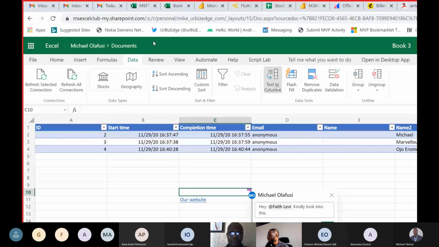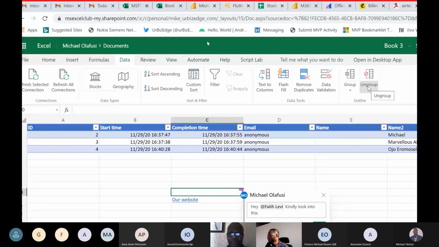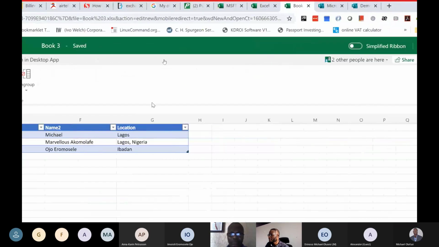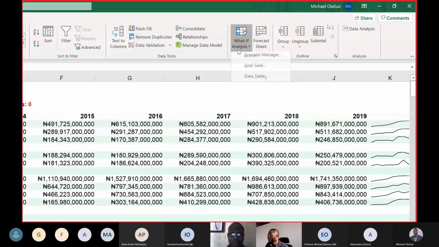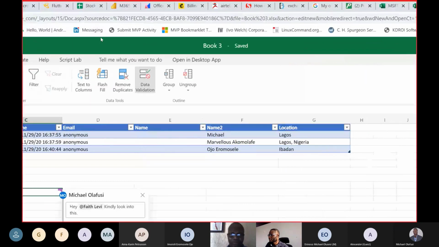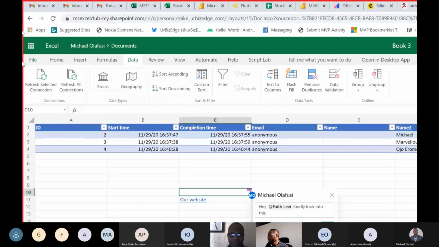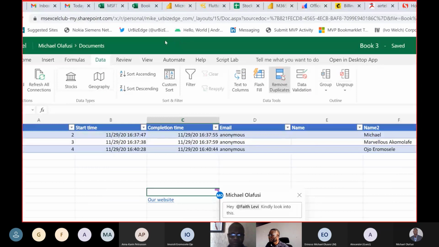But we have text to columns, flash fill, data validation, you can ungroup. So that's the heading under the data menu. It doesn't have a subtotal. So if you check the desktop one, after group, I have subtotal, I have what-if analysis, I have forecast sheet, consolidate. It doesn't have those ones. So if you are using that, you won't be able to create that from scratch here.